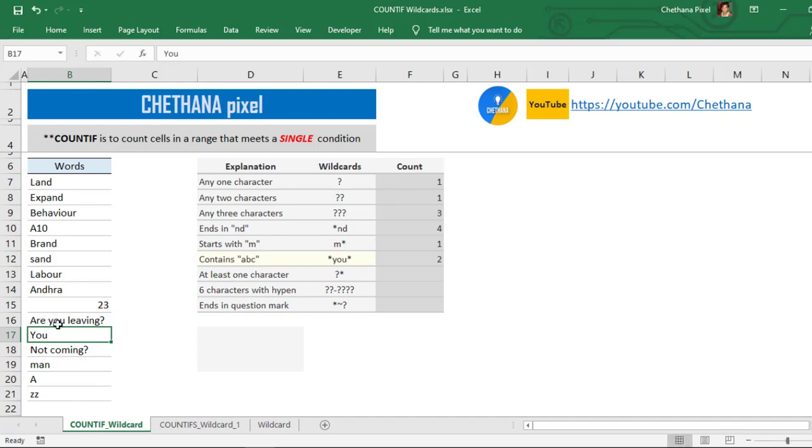So you may get a doubt now. The 16th row YOU is lowercase and the 17th row YOU is uppercase. So will it consider case sensitivity? Yes. This COUNTIF function doesn't care about case sensitivity. It works for all cases.